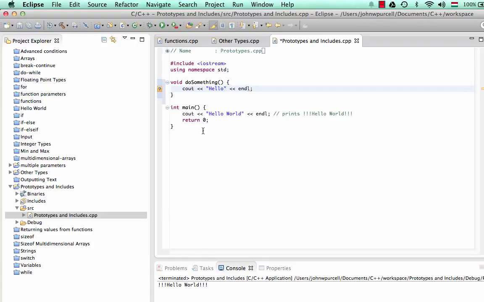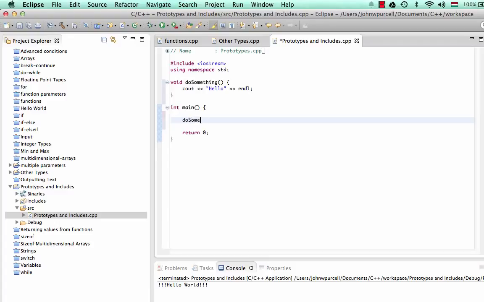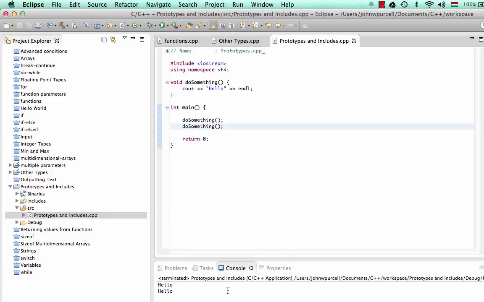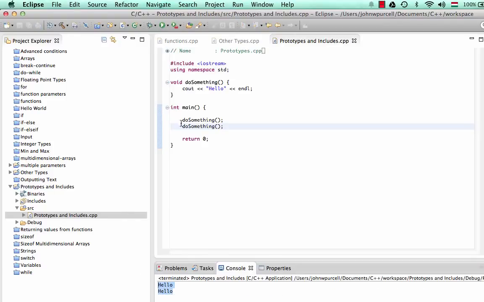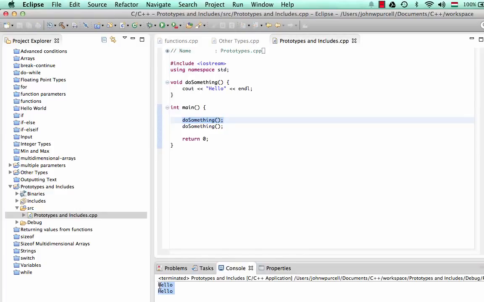So this is just a normal function with just one line of code in it, and in the main function here we can call that function. Here we've defined it, we've implemented it, and now we can call it to actually make it run. Let's type do something, and we can call it as many times as we want. In fact, let's call it twice, just for no reason. And if I run this now, we should see a couple of hellos there. So I've invoked this function twice, I've called it twice, so it's run twice.